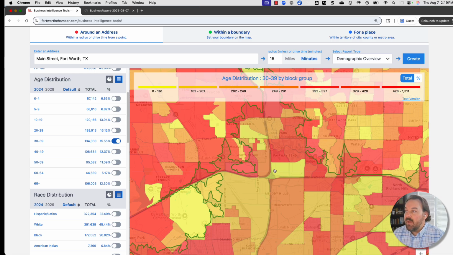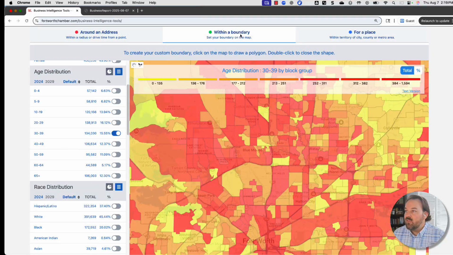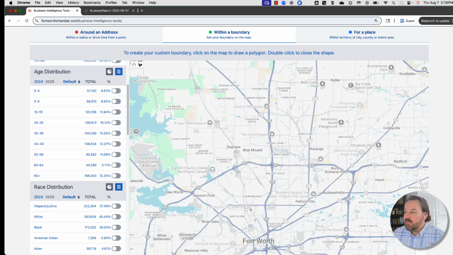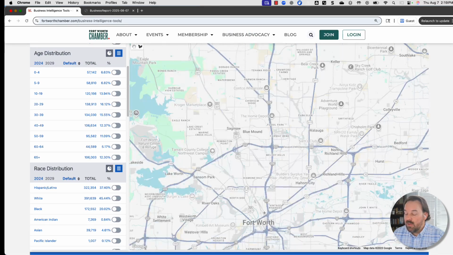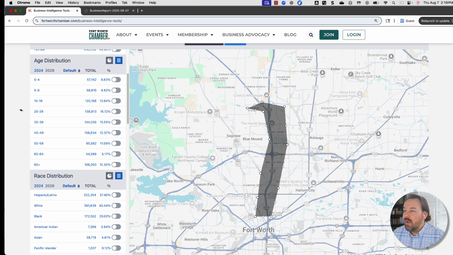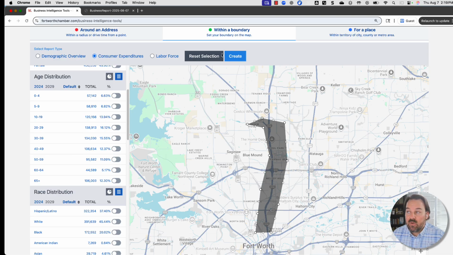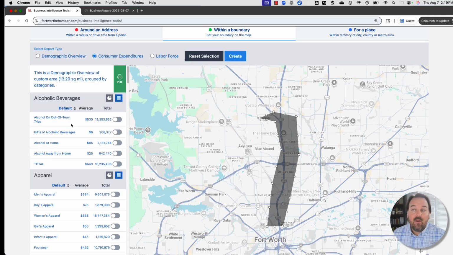I can also do something within a boundary. So let's shift that over to within a boundary, and we'll turn off the data point. So let's say that maybe I know that I want to set up a targeted advertising campaign, or maybe I want to even put a storefront in a particular area. I can say, okay, well, maybe I want to be down at 35, right? I'm going to come down here. I want to be kind of here, but not into downtown Fort Worth. I can draw a little icon and do consumer expenditure, so I understand where people are spending money inside this corridor, and hit create. Now I've got all kinds of consumer expenditures I can look at.